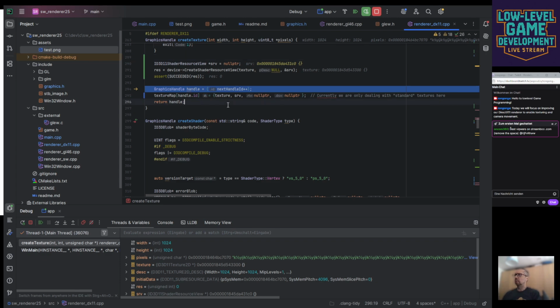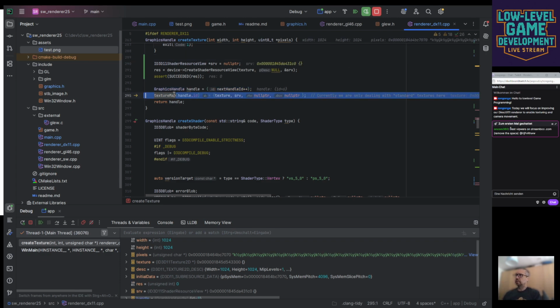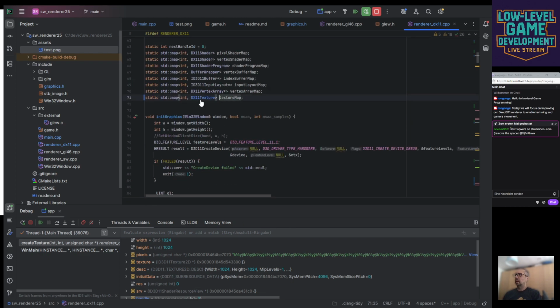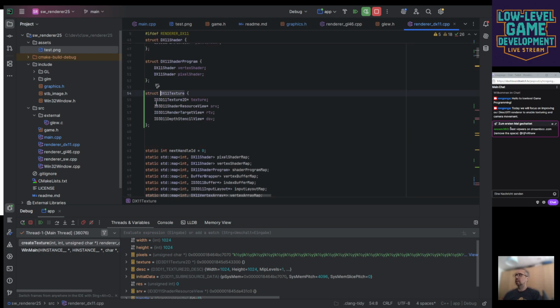Now we just store everything in our abstract texture object, and the texture is something like that. I called it DirectX 11 texture, and it actually is a combination of all these things. So it's the texture itself, it's the shader resource view, and for future use, I also already prepared these kind of additional information. So these both are all necessary when you do off-screen rendering.